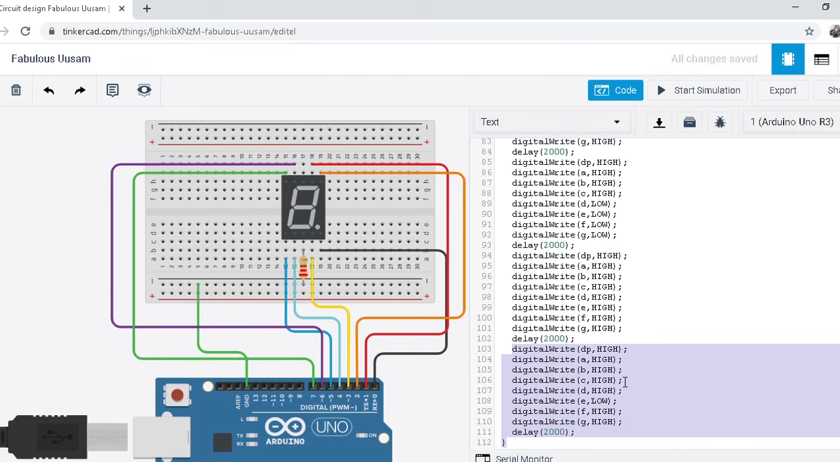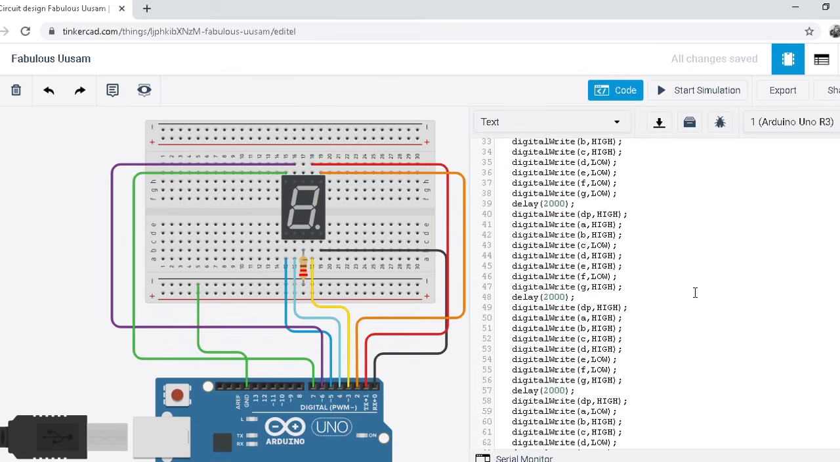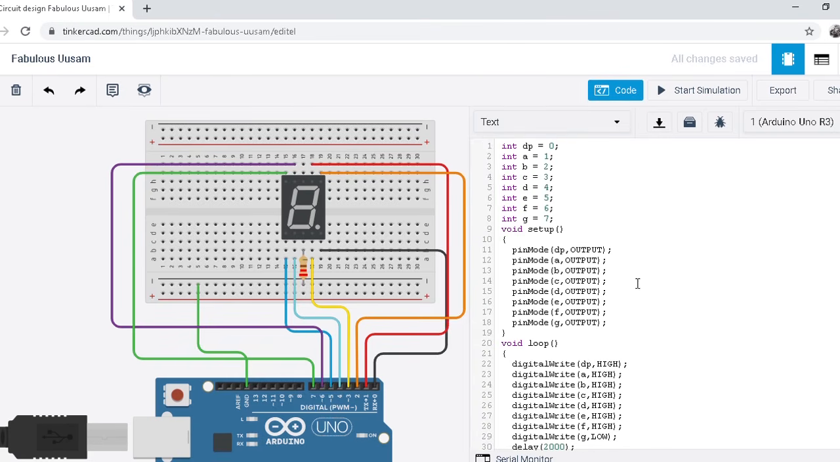We are not able to show the number 10, because we are only using a single 7 segment display, and this display only shows a 1 digit number. So my coding is complete now. I did my coding from 0 to 9, and now I'm going to show you how it works. When I press start simulation, it shows the numbers from 0 to 9 every 2 seconds.